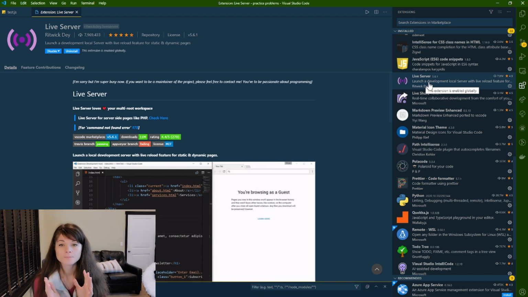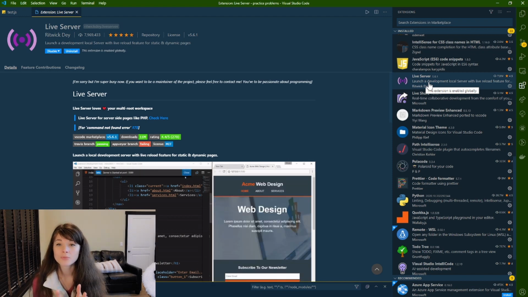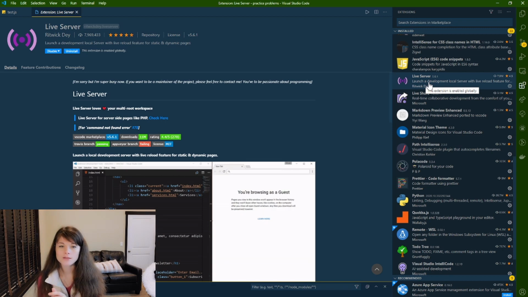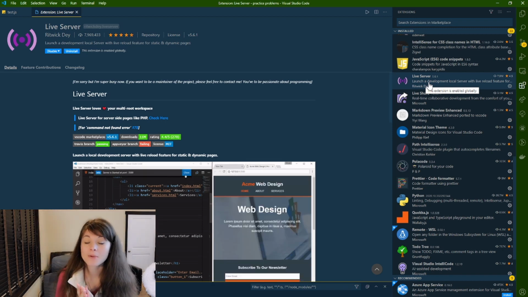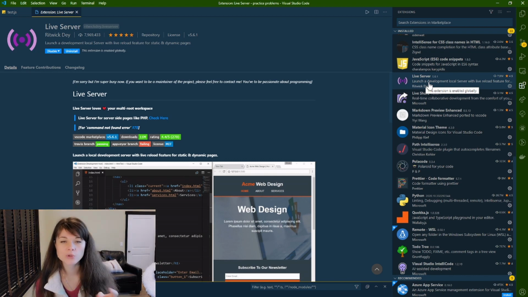It's launched on a development local server with the live reload feature for static and dynamic pages, and it's a lifesaver when you want to be fast and see the code implemented immediately, so you don't have to do those extra clicks to refresh the screen.